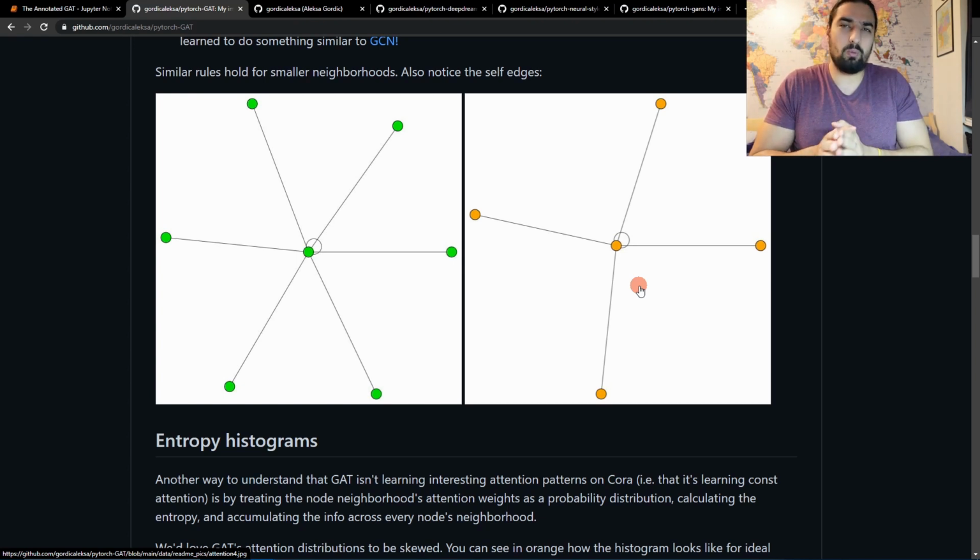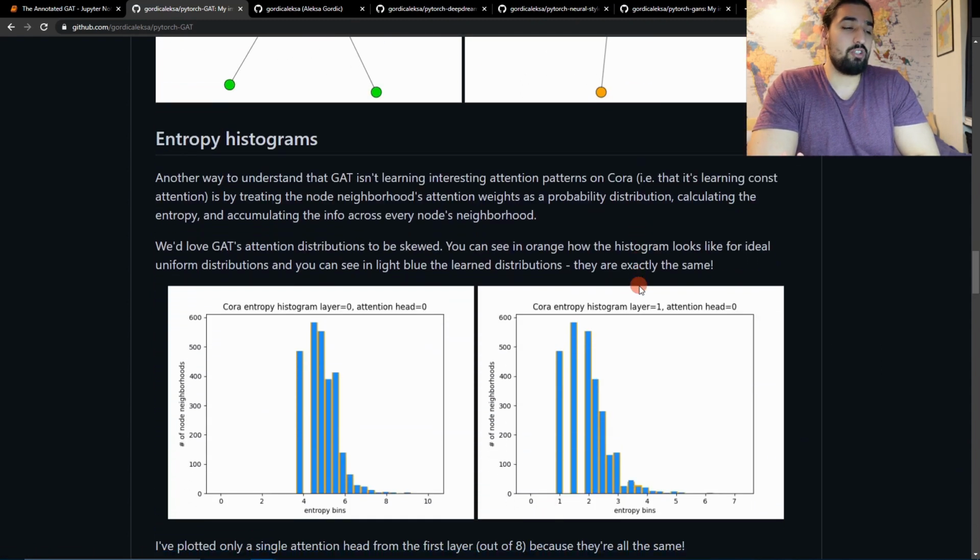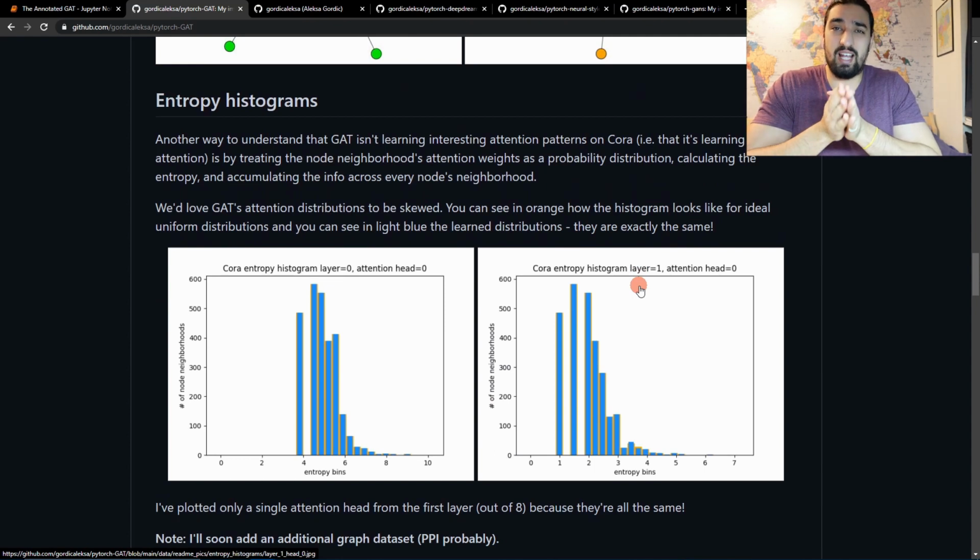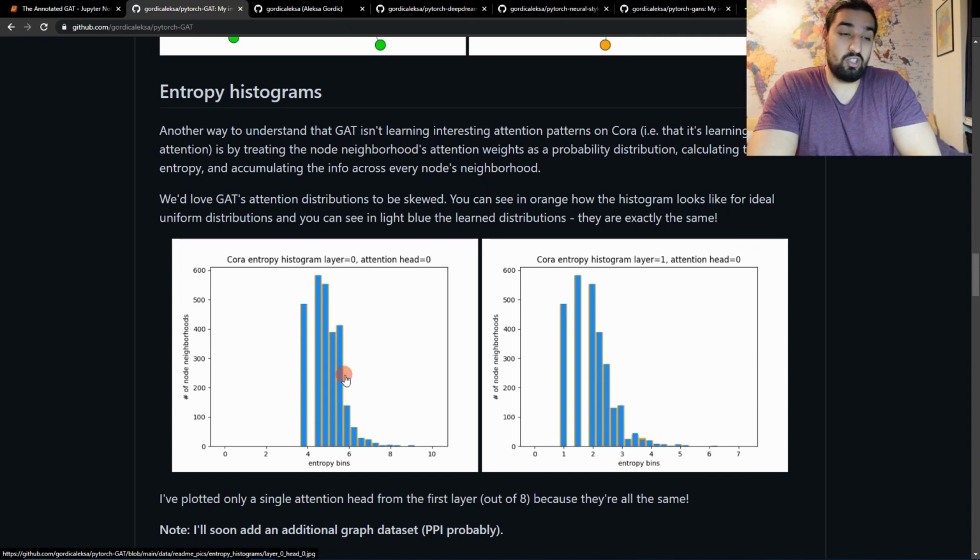Now the point I want to stress here is that you don't need to know a lot about information theory. Actually, you don't need to know anything. The whole point with entropy histograms is the following. You take the hypothetical GAT model on your particular dataset, on Cora here, and you make it have a perfectly constant attention. That means you always have uniform distributions. And what you do, you just calculate the entropies, you create a histogram, and that's the orange histogram in this chart. And then you take your trained GAT model, and you do the same procedure.